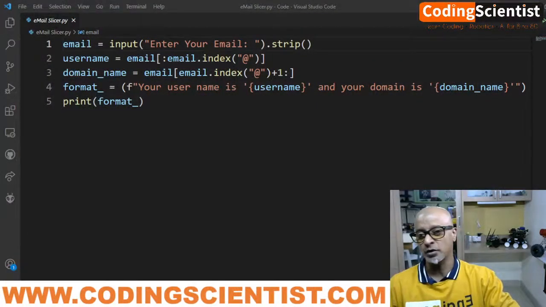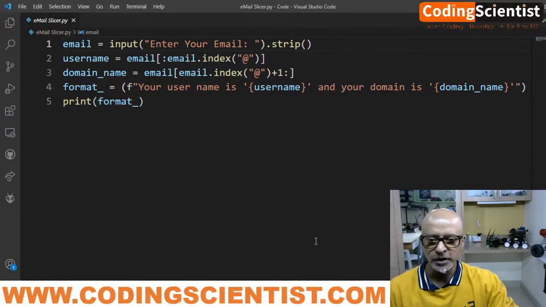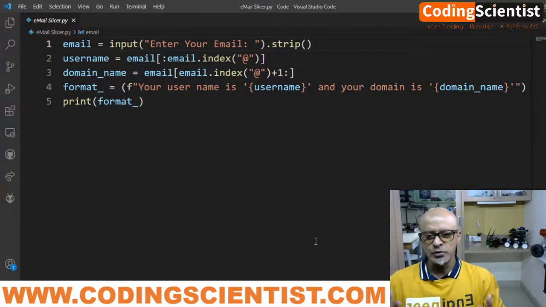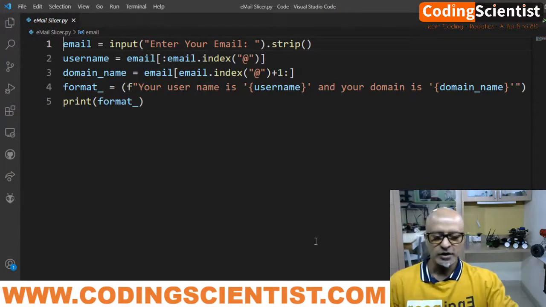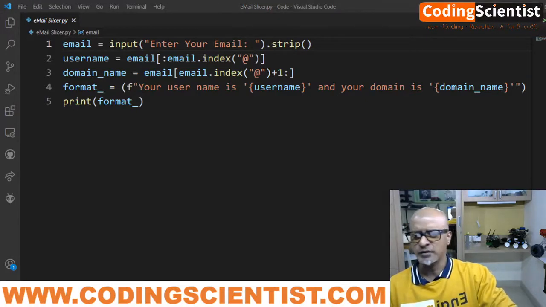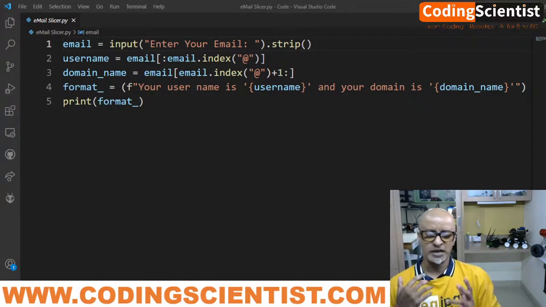Alright, so what this code does, again, as I said, it's very simple, and these are all very basic apps which you need to understand, especially for the beginners. You can start playing around so that you can get into advanced algorithms and stuff. So the email slicer is just about 5 lines of code. It's a very useful program for separating the username and domain name of an email address.